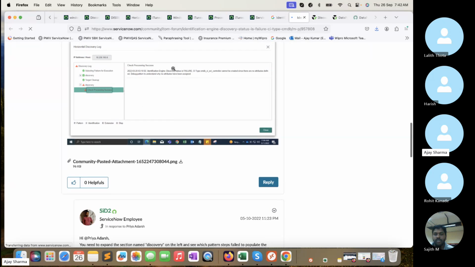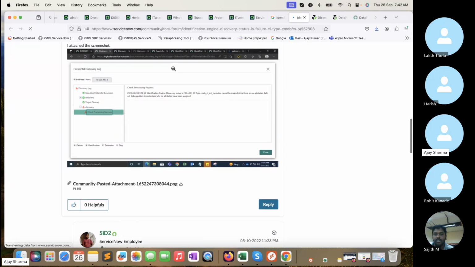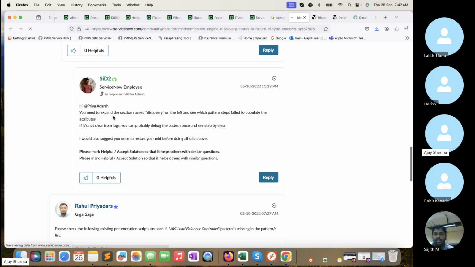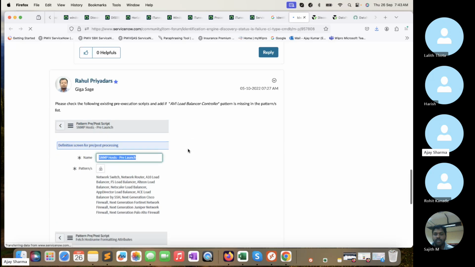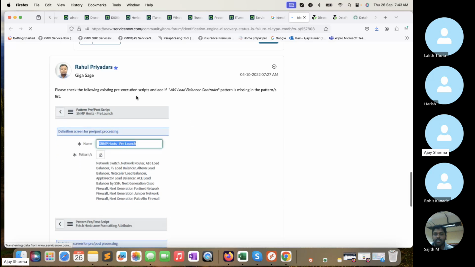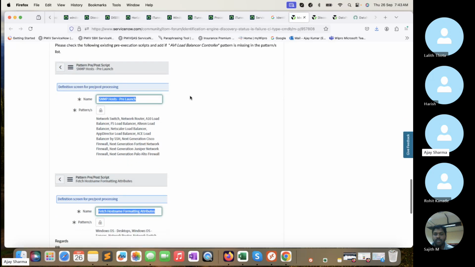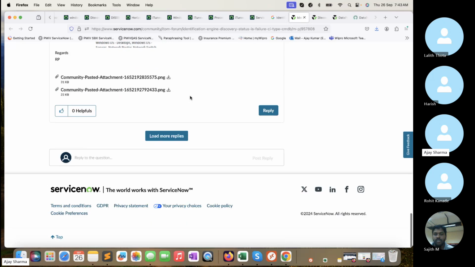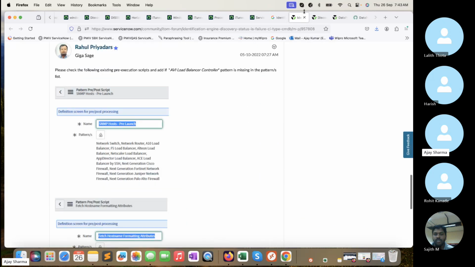This is not a unique error. You have received this particular error a couple of times. Here it is as well, for CMDB CI AVI controller. You need to expand the section name Discovery on the left and see which pattern steps fail to populate the attribute. If it is not clear from the logs, you can probably debug the pattern. Please check the following pre-execution script and add the AVI load controller pattern if it is met. Okay, I think we need to check that as well.